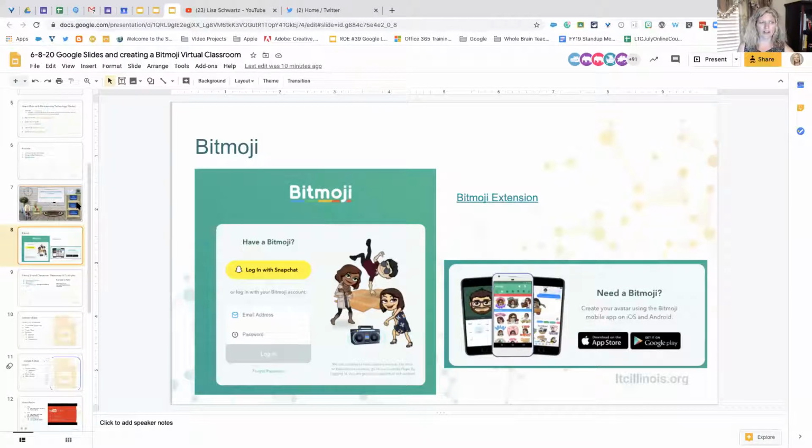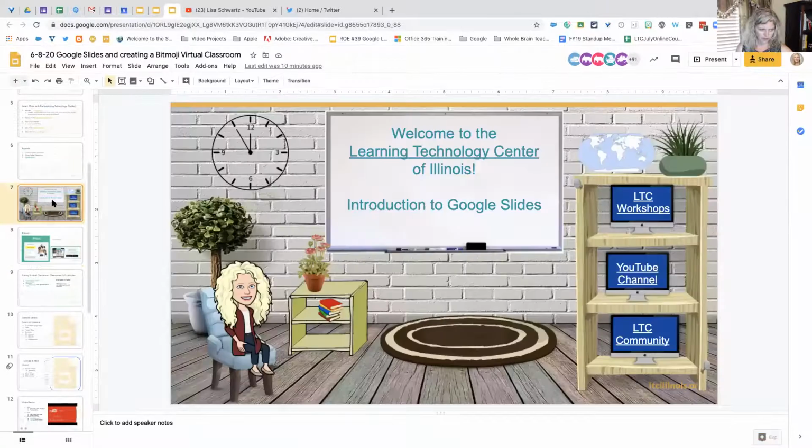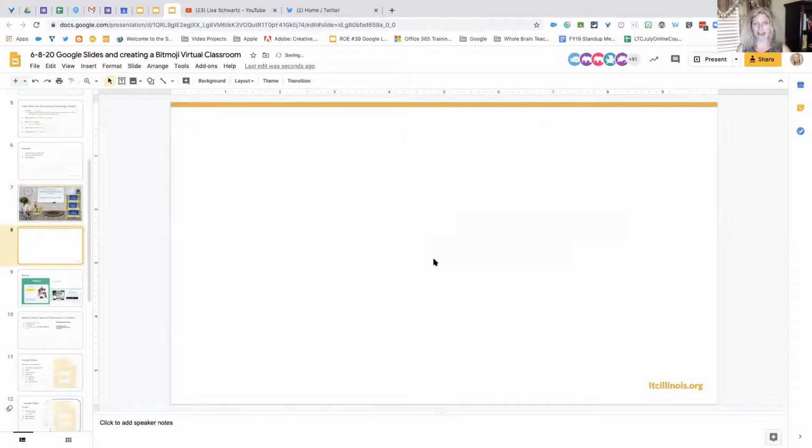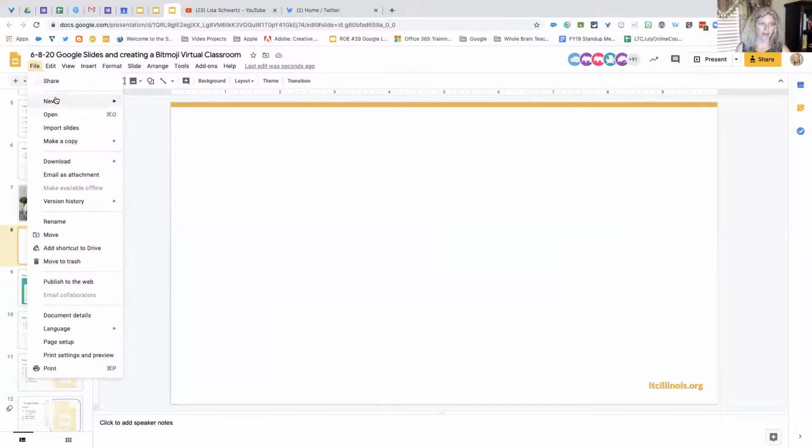So to get started, you can create a new slide deck if you want, or right here I'm just going to create a new slide. To create a new slide, I can just hit Control-M and I have a blank canvas. But again, you might just go to File, New, Presentation, and create your own virtual classroom with the slide deck.